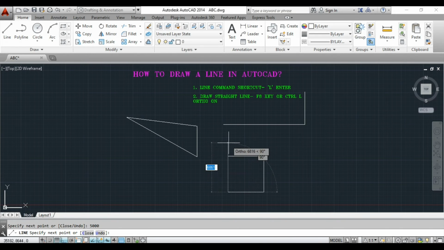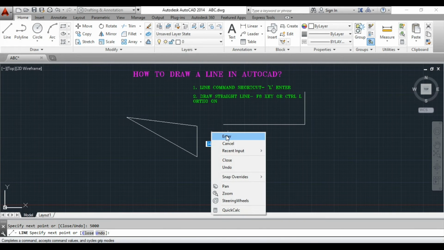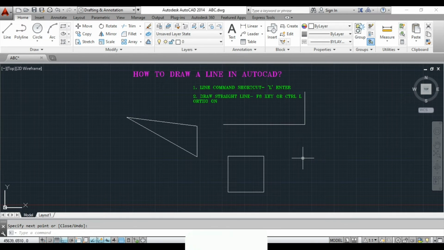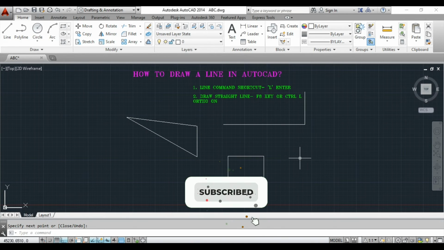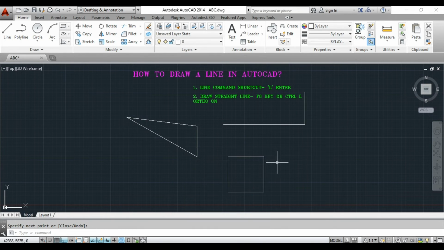Again, same, I type 5000 in the vertical direction. So we just learned how to draw a straight line with dimensions. Now we learn how to draw at a 45-degree angle.